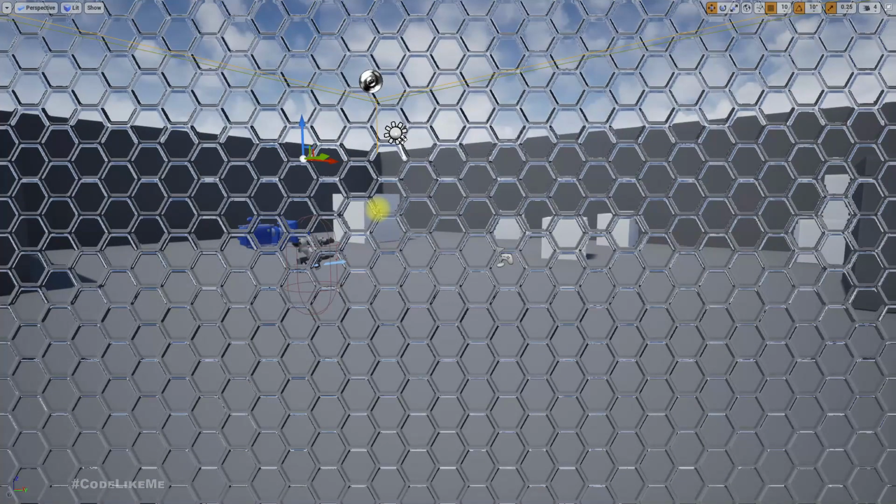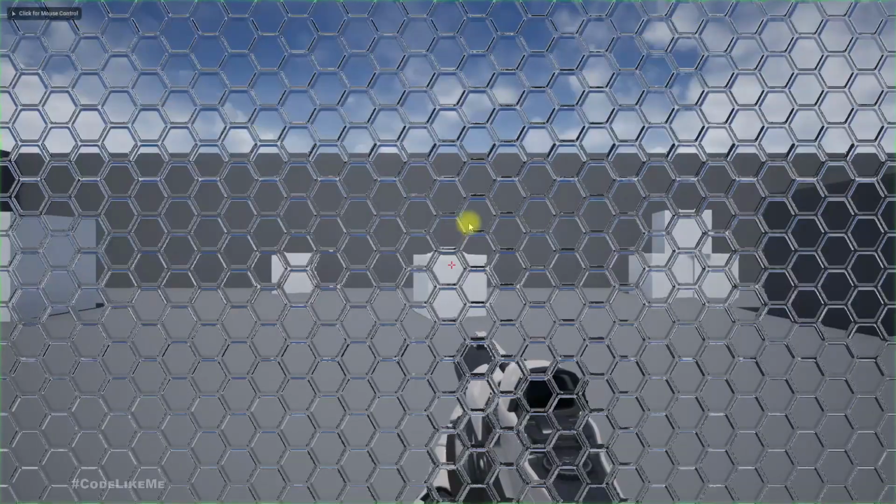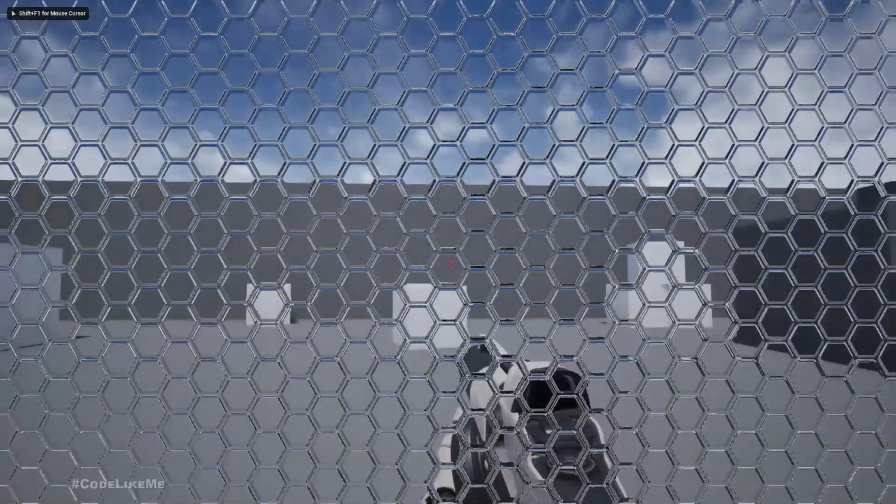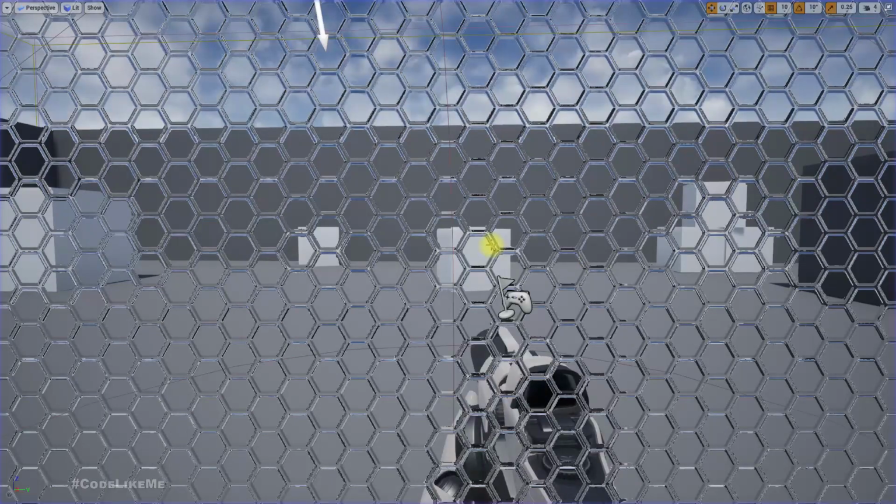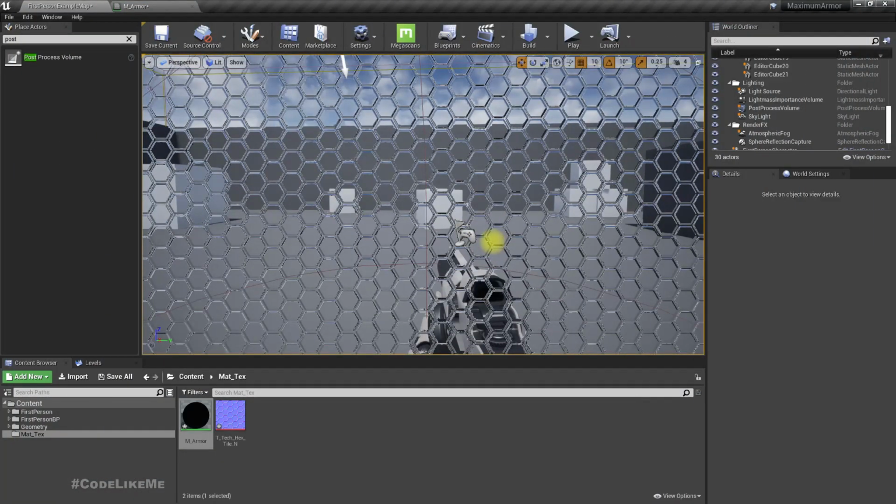So for the maximum armor effect we need to implement, we need to keep the middle area of the screen clear, otherwise we can't clearly see the shooting. We can't shoot, it interferes with the gameplay. So how to keep the middle part clear?